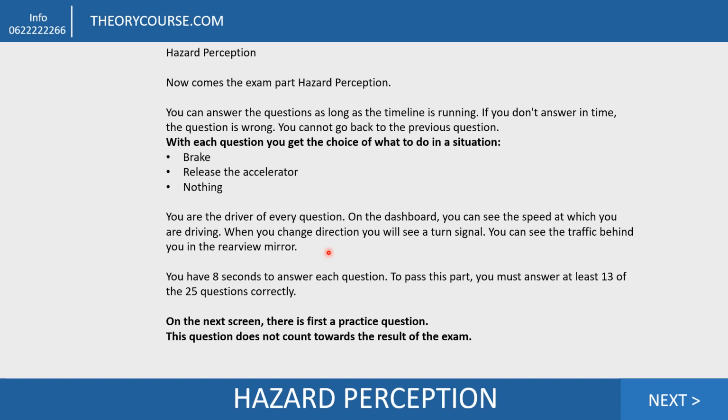Okay, you have 8 seconds to answer each question. And to pass this part you must answer at least 13 of the 25 questions correctly. On the next screen, just as at the CBR, there is first a practice question. And this question does not count towards the result of the exam.